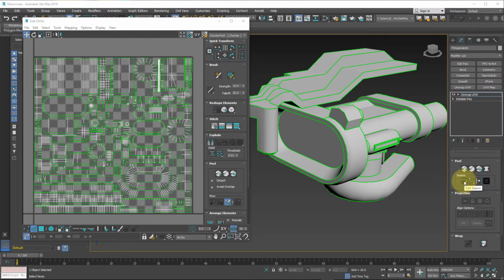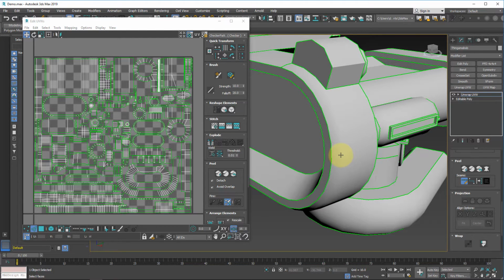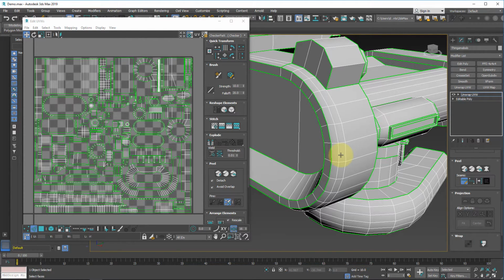The first of which is the edit seams button right here. If you click on that and actually go into your model and I press F4 to bring up my lines, anytime I click on an edge, it's going to turn that edge into a seam, which is highlighted blue within the editor. Now if I use the peel mode, it will automatically use that as a seam when it makes its calculations.